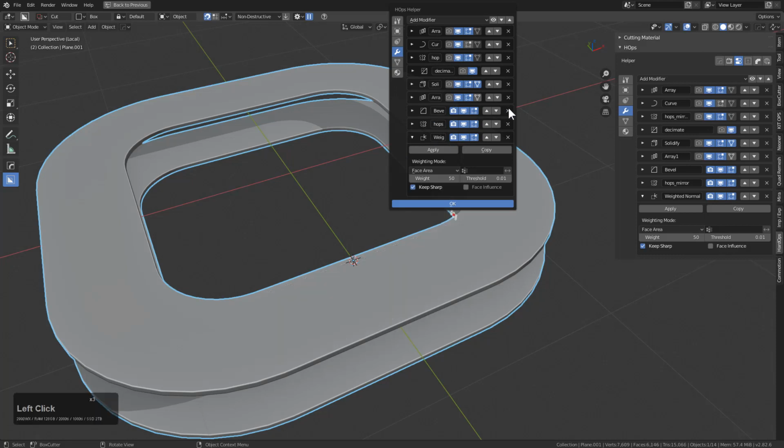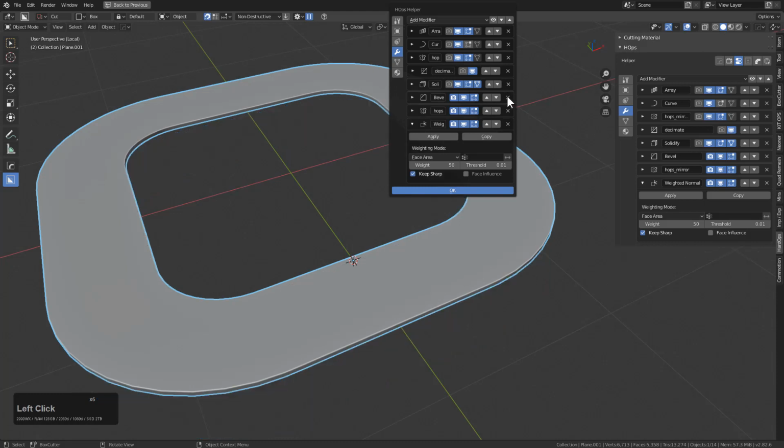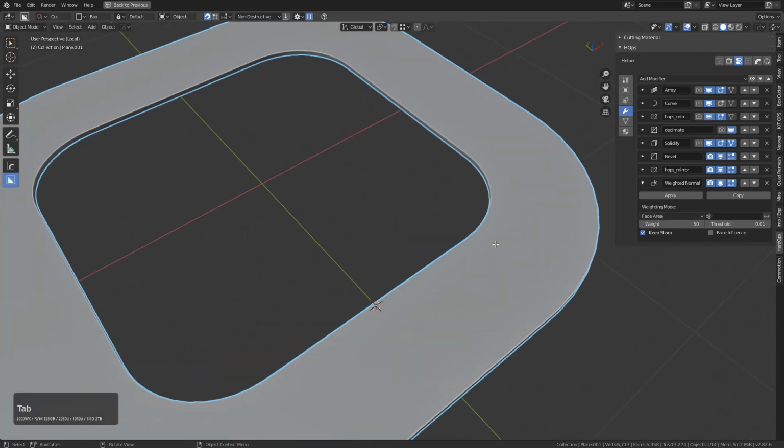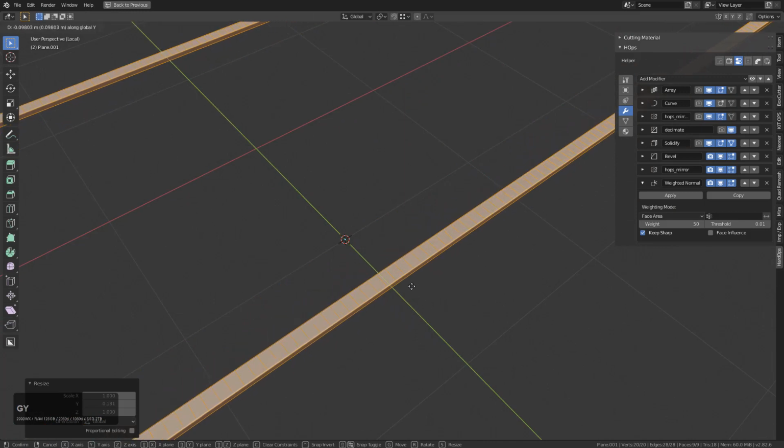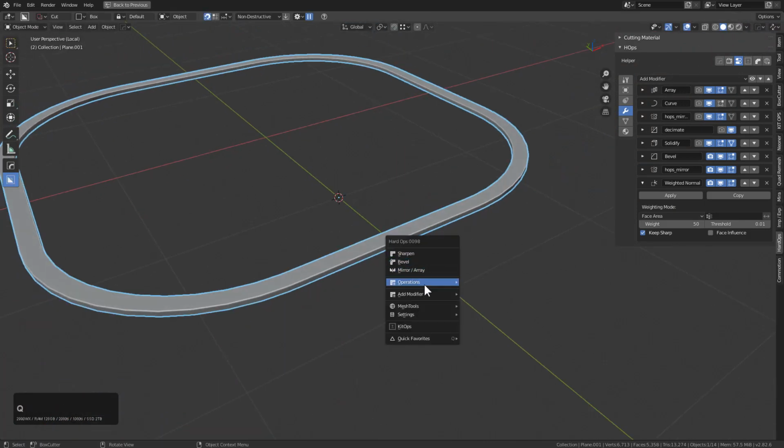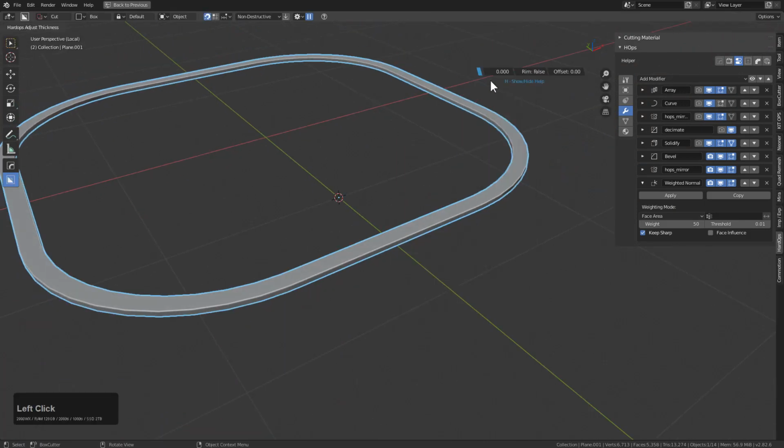So instead we'll remove boolean, remove array, second array. We can remove bevel possibly. We can keep all of these because they just make us who we are. And now from here we can just scale this down and bring it out and adjust solidify. Surely, okay, solidify is right here.